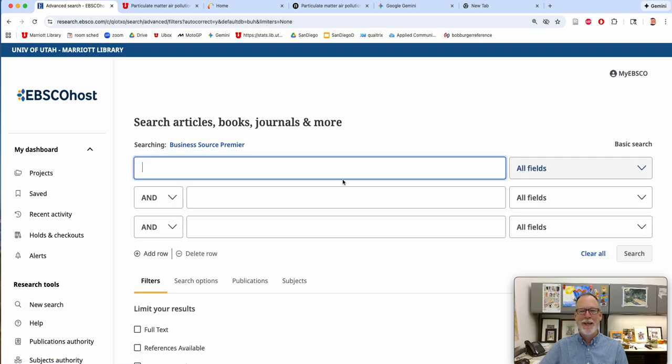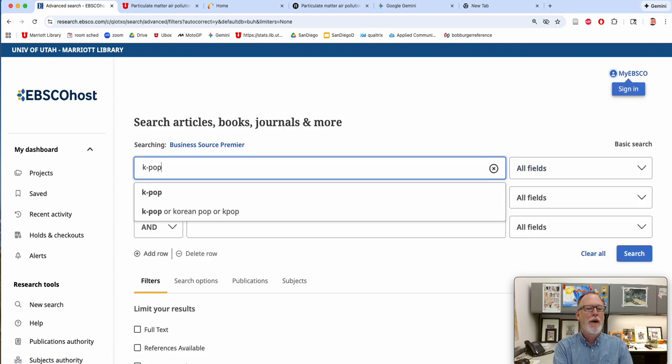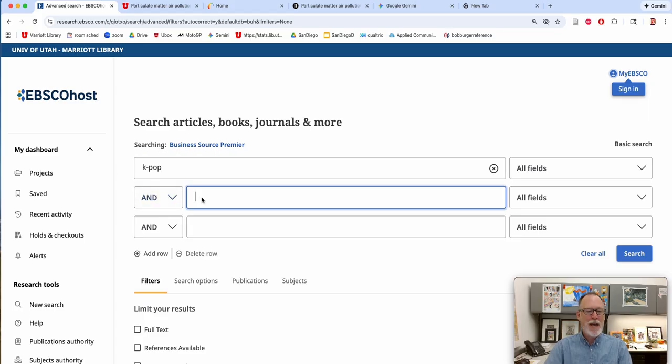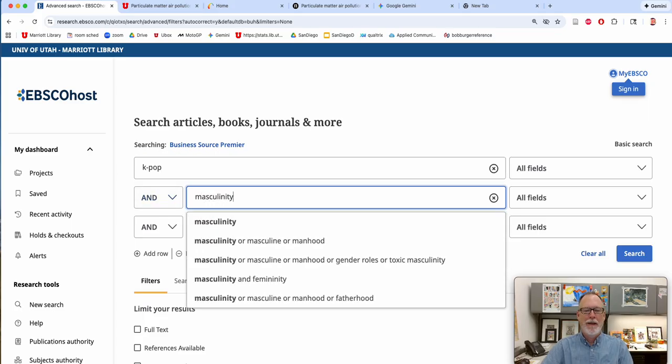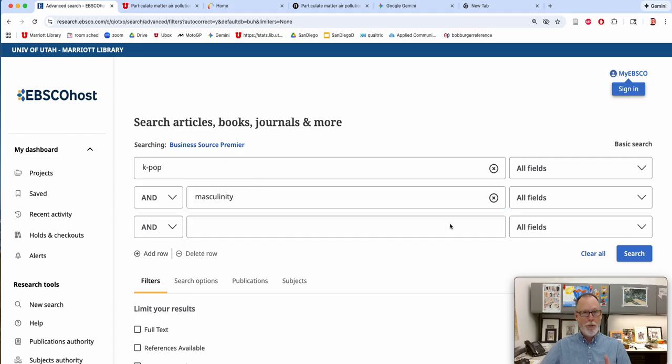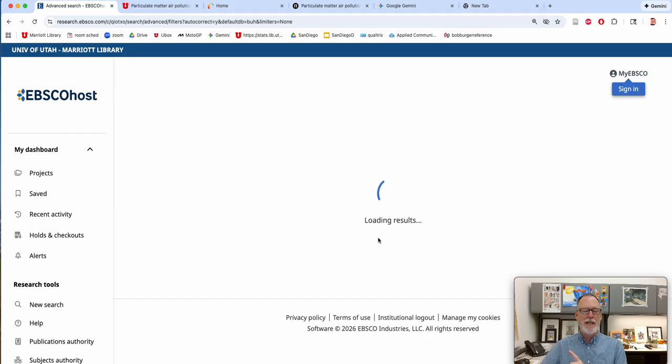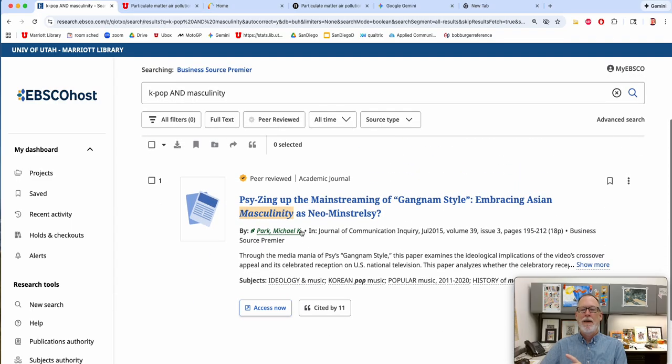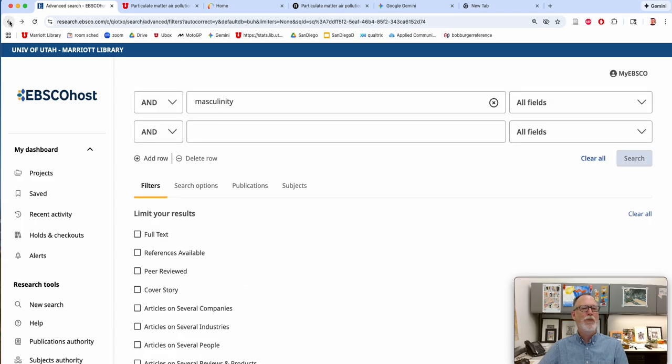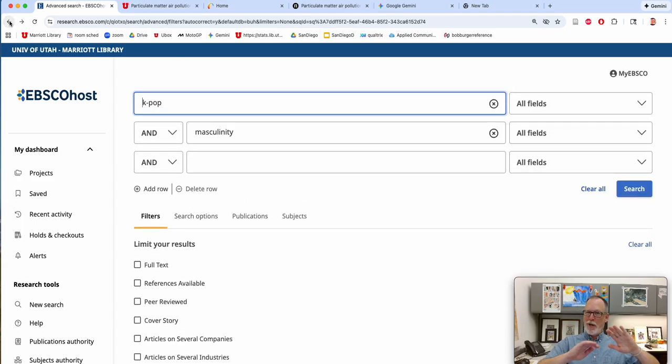Let's go to advanced search. Let's do K-pop and masculinity. Oh, cool. Or masculinity and femininity. Let's just do that. But I'm only looking at it from the perspective of business. Embracing or neo-minstrelsy. What are they talking about? So whatever direction you go, you can look at it from a disciplinary angle: health sciences, sociology, social work, or arts, or things like that.